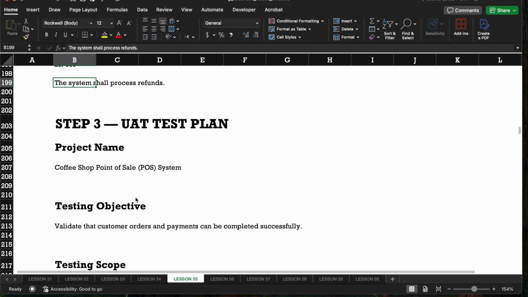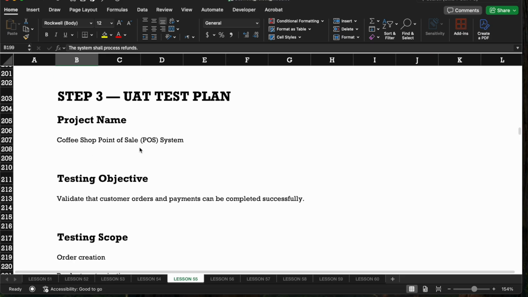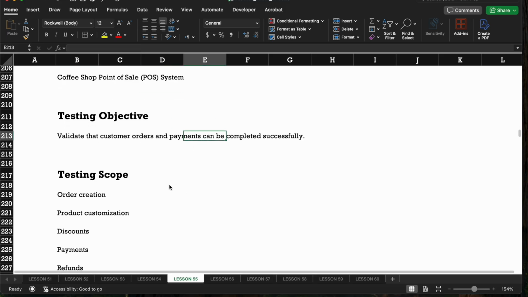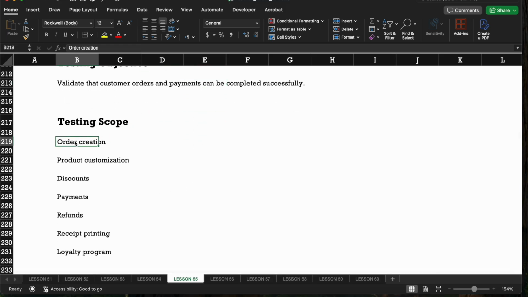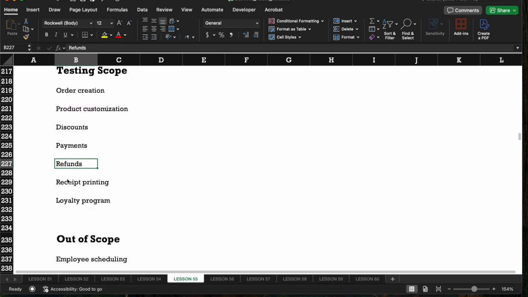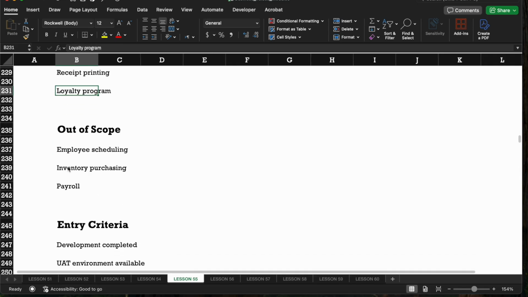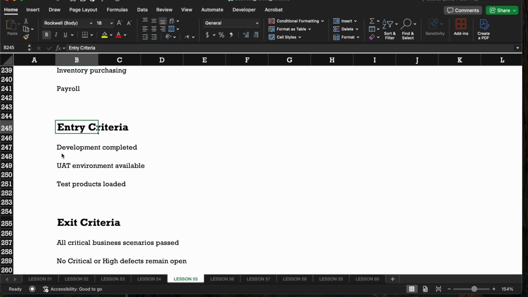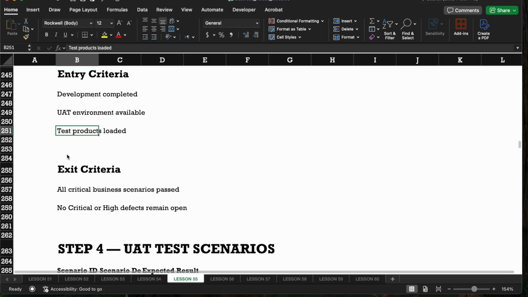Now the UAT test plan for the coffee shop point of sale system. Testing objective: validate that customer orders and payments can be completed successfully. Testing scope: order creation, product customization, discounts, payments, refunds, receipt printing, loyalty program. Out of scope: employee scheduling, inventory purchasing, payroll. Entry criteria: development completed, UAT environment available, test products loaded.